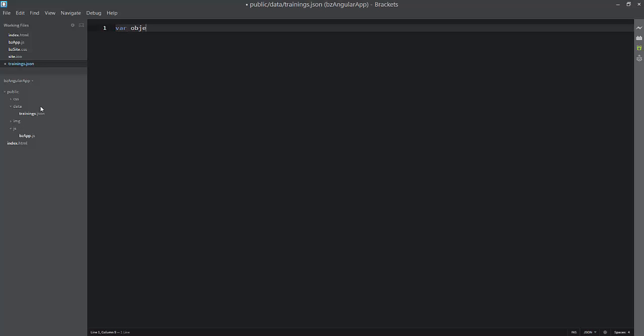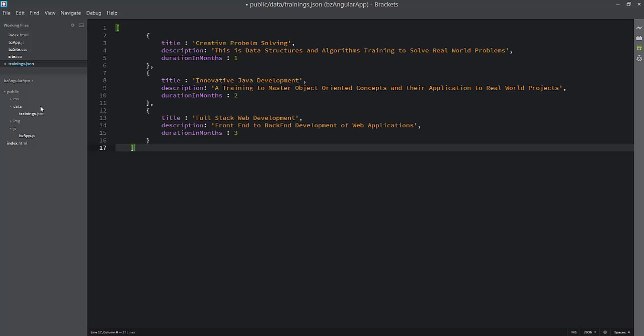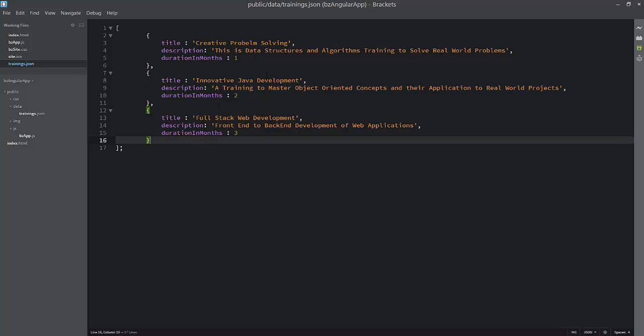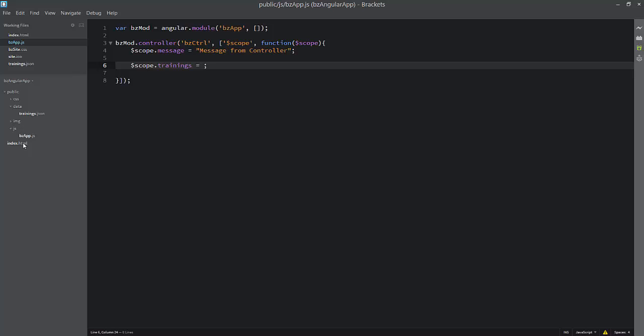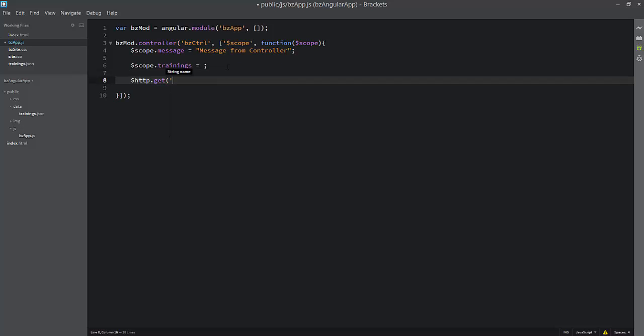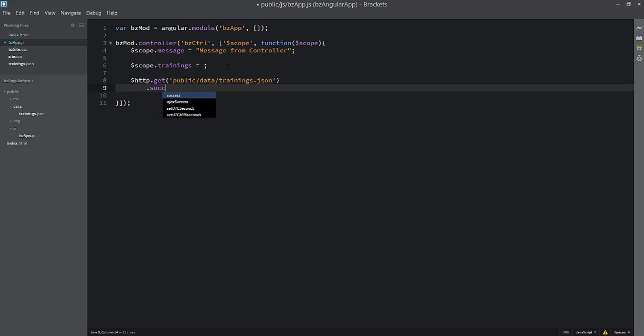Now let me first directly paste the array over here. This data that we have in this file, we are going to fetch into our front end. Now this training object should be filled from the JSON data. So we need to make an HTTP GET request, and the request will go to public data trainings.json. Once this request is successful, our function should be called with the data.